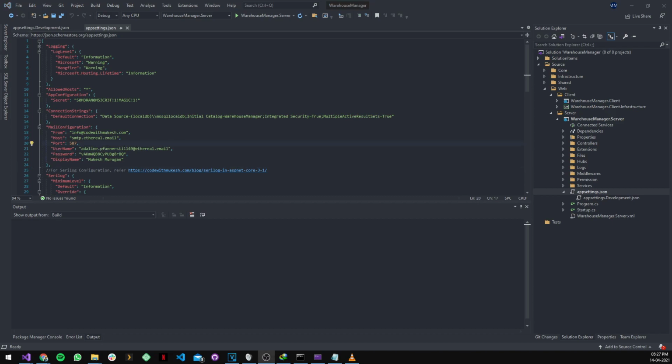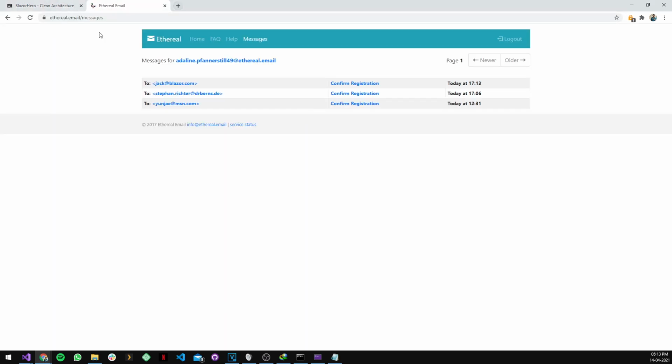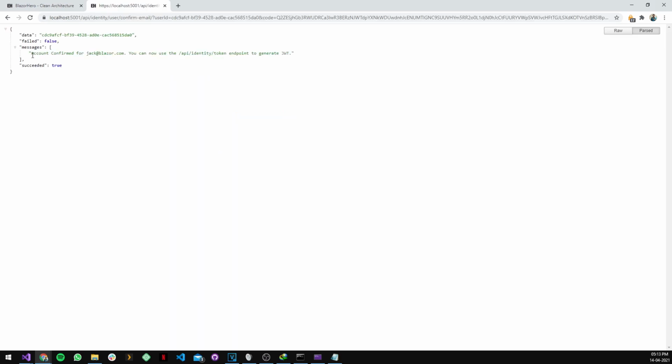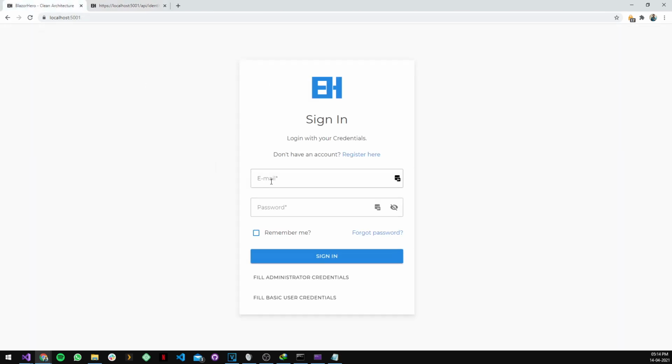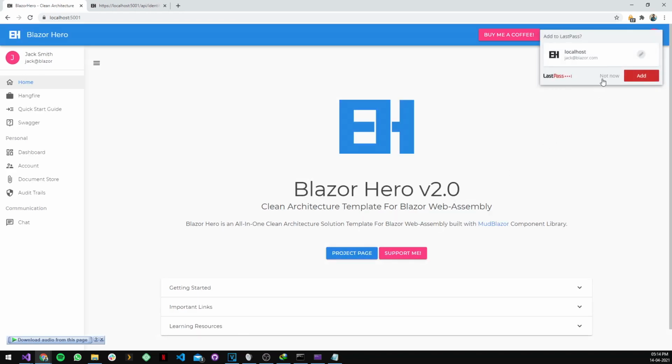So let me log in to my Ethereal Mailbox to check the confirmation email. Once I receive the confirmation email, I can easily confirm the user by clicking on the link. Once the user is confirmed, I can go back to the login page and log in with the credentials. And there you go, we have successfully signed into Blazor Hero.